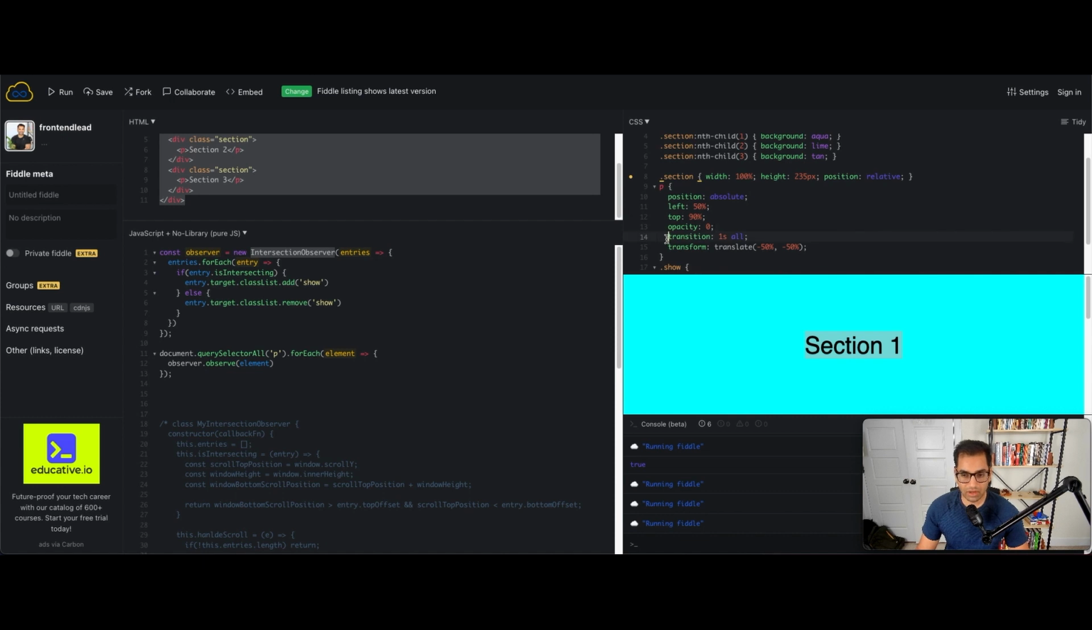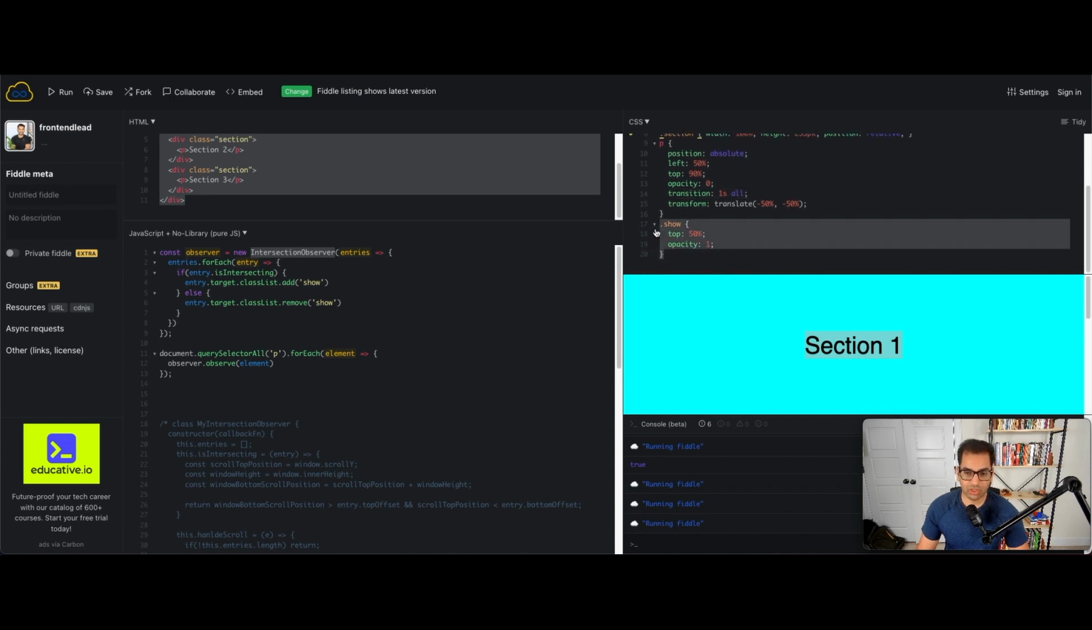And I'm giving all of it a transition of 1 second all. That way, when we actually add animations, it'll actually animate. And then I have this show class here that sets the top to 50%. Because by default, I'm setting the top to 90%. So it's actually going to show up down here somewhere. But when it sets to 50%, it'll make it in the middle of the screen. That's what gives that sort of animation from going bottom to middle.